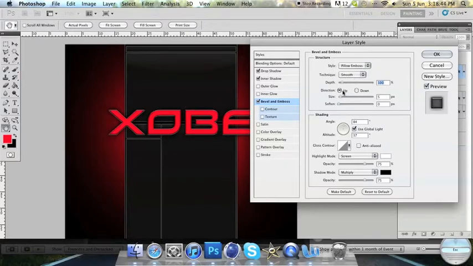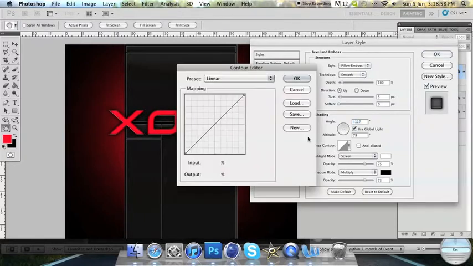We can just play around with it a little bit, do whatever you want. I tend to just keep those settings, and you can go down here to shading, where there's a circle. You can just hold and drag, and you can see there that it's moving. So let's just move that around. I want to go here, gloss contour, preset, where it says linear. Click on that and go to ring, and it'll give you like a wave.